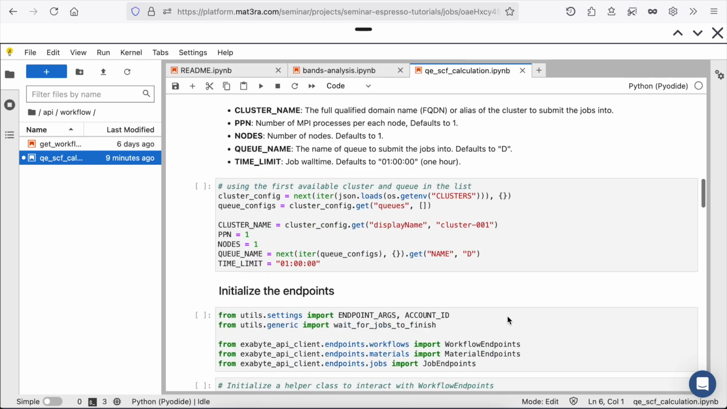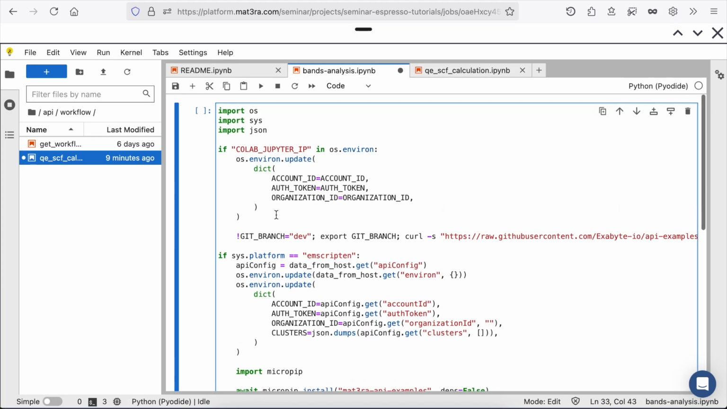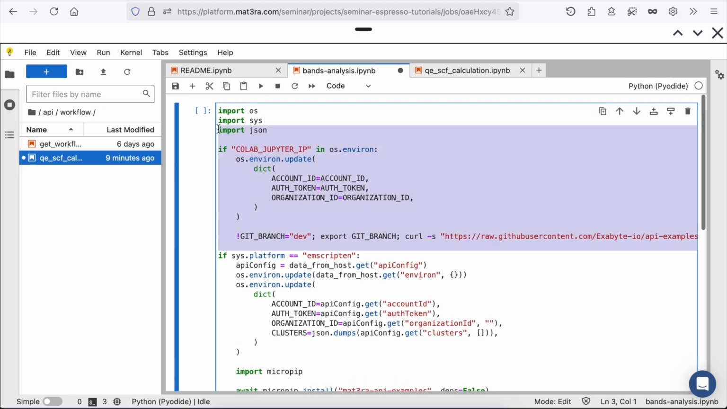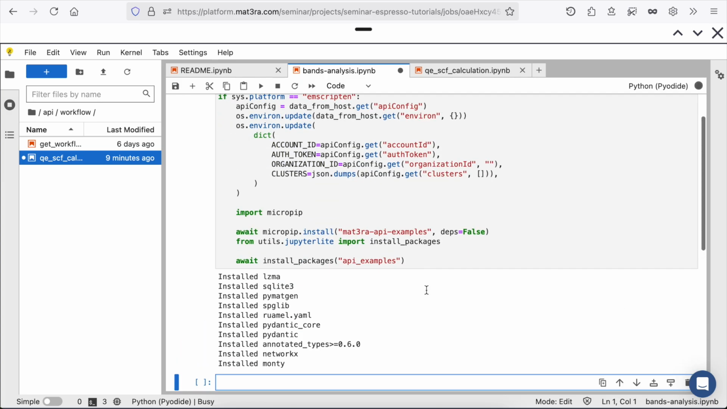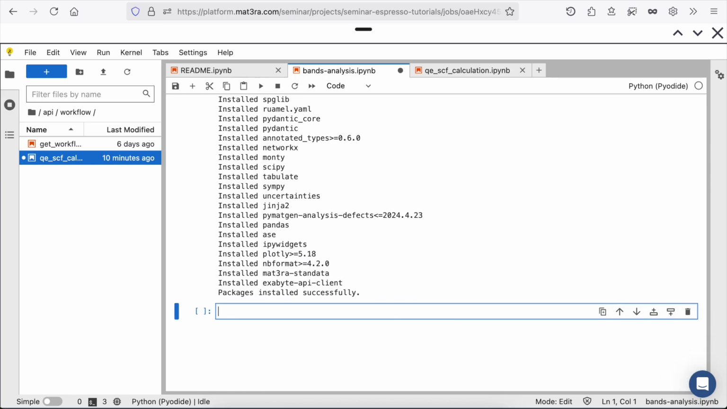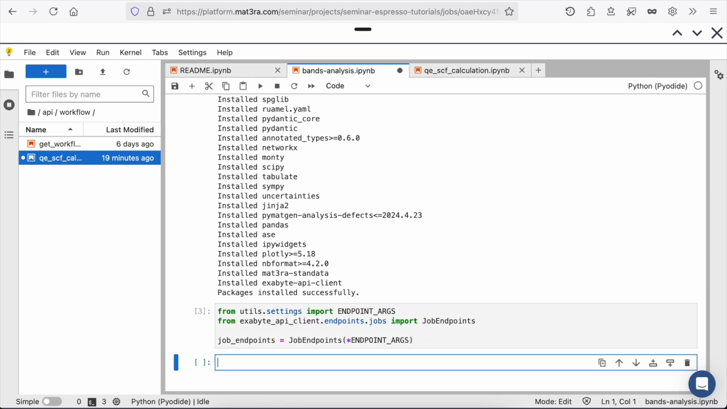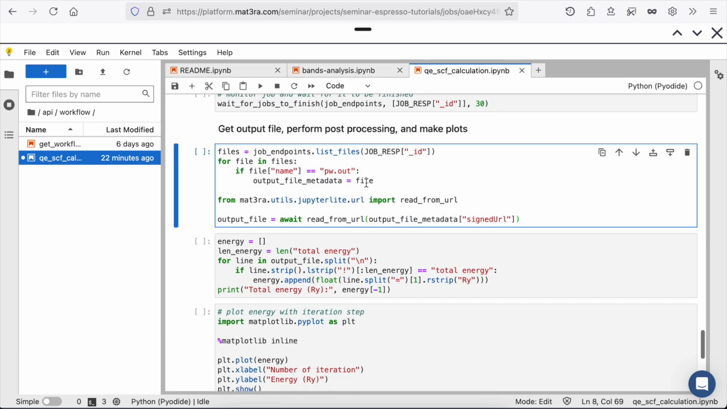Now, let's copy the authentication part and run it inside our bands analysis notebook. It will generate API keys and authenticate the user seamlessly. It will also install a list of default packages. Next, we initialize the job's endpoint. Then we would like to fetch the output file.